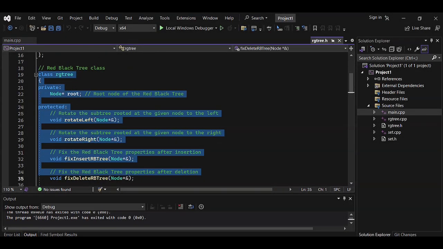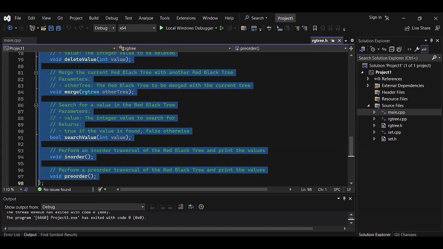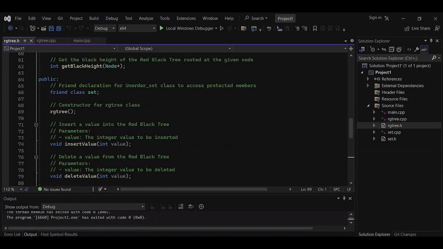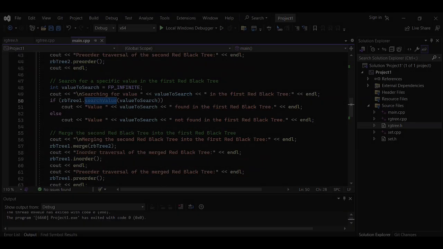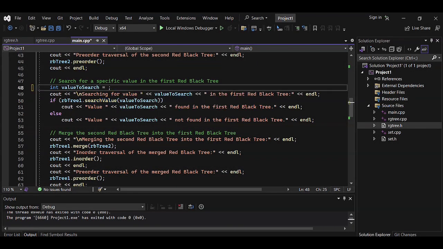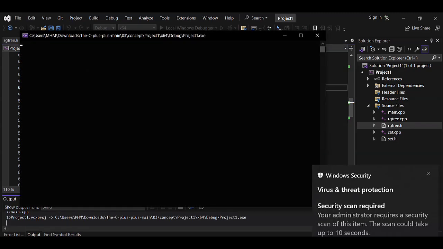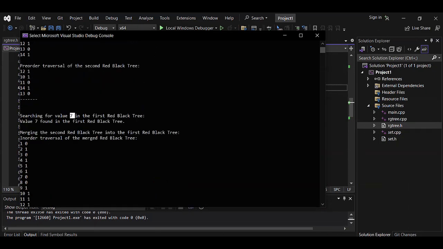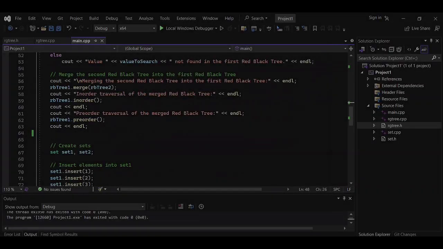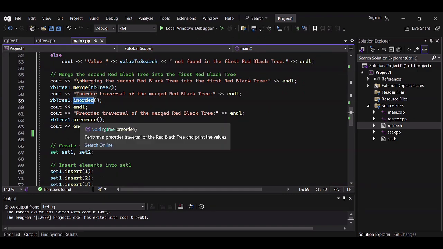Here you must have observed data members are private, some functions are protected, and others are public for abstraction. Red-black trees are also friends with the set class. Searching for a value will look for the value provided in the tree. Merge will join trees; for that you need the root of the tree to be passed to it.